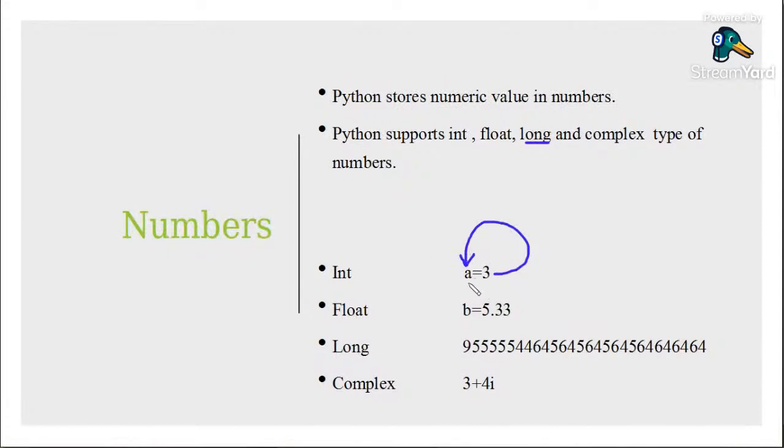So this is a variable, and this is the data that you will store. Similarly, b is equal to 5.33. It is float data, and it is stored in this particular variable. You can have complex also, 3 plus 4i. Such types of numbers you can store.